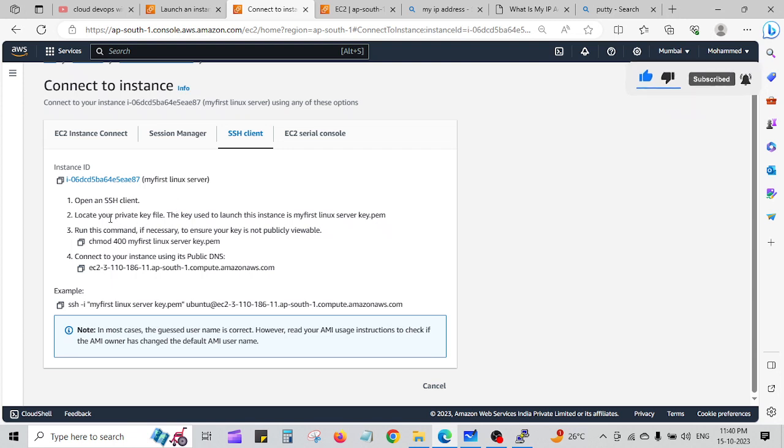See, it will be mentioned that if you want to connect to an Ubuntu machine, you have to provide ubuntu as the username. You got here ubuntu. So what I will do is copy this ubuntu.